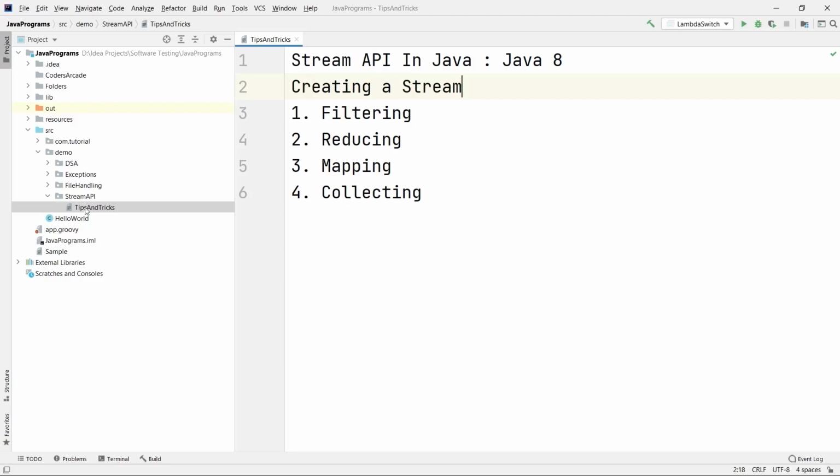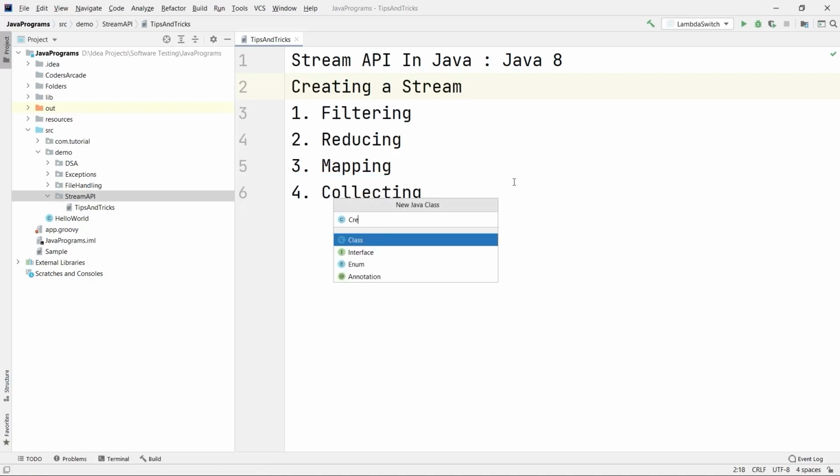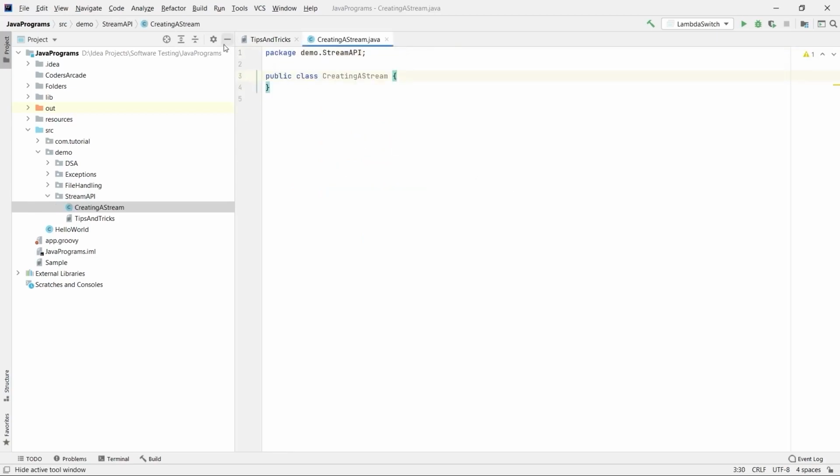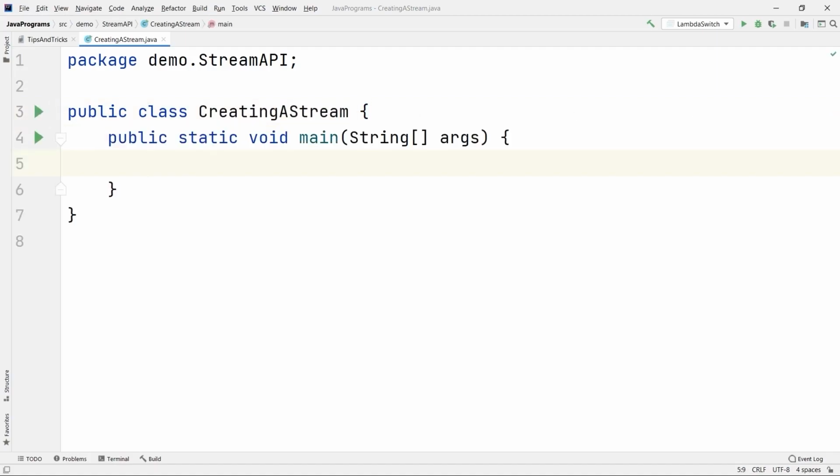Let us create a file here and I will just say creating a stream. Okay. So I'm just keeping the class name based on the topic that we are going to cover. Okay. And in the main function, let us try to do this.